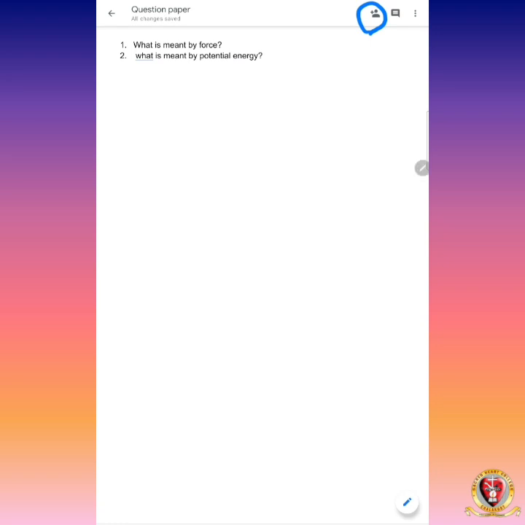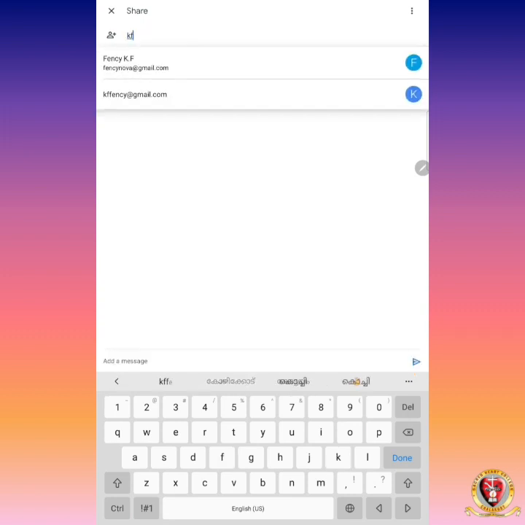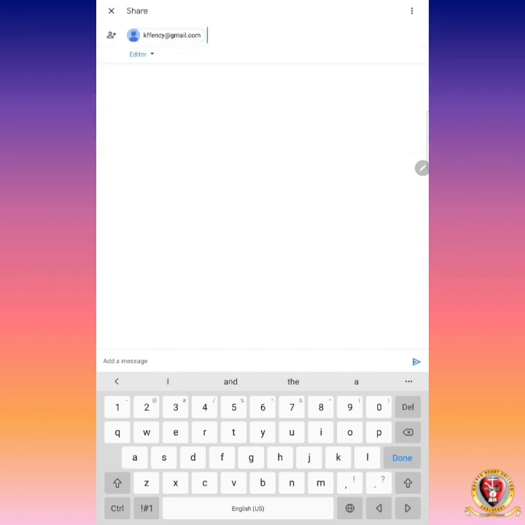So you can click this option and you can give the name. So here I am giving my account name. So here you can see one name here. This is the editor. So what do I mean by editor? If I am adding a person to this Google Doc, this person has the access to this document and he has the access to edit this document.